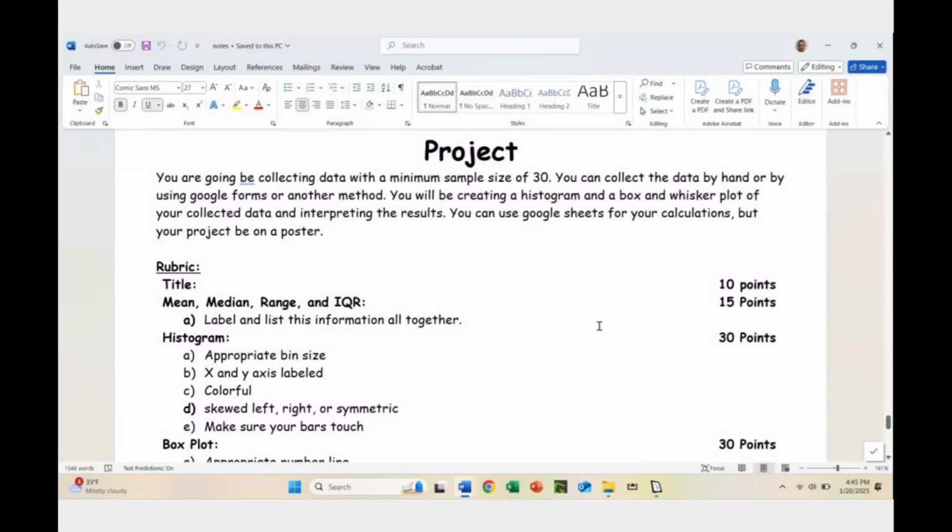Hi, guys. Today we are going to talk about your project, and this is going to be a solo project. You're going to be collecting data with a minimum sample size of 30, which means you need at least 30 respondents, 30 data sets. You can collect the data by hand or using Google Forms or another method, but you will be creating a histogram and a box and whisker plot of your collected data and interpreting the results.